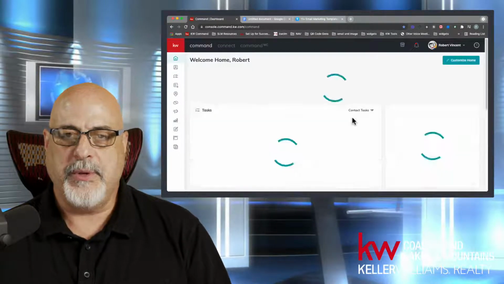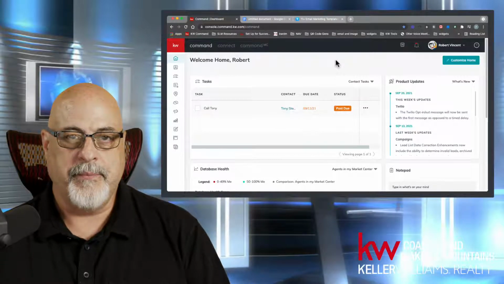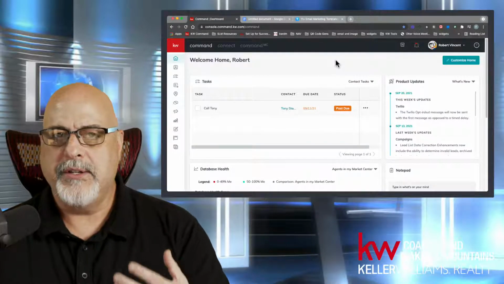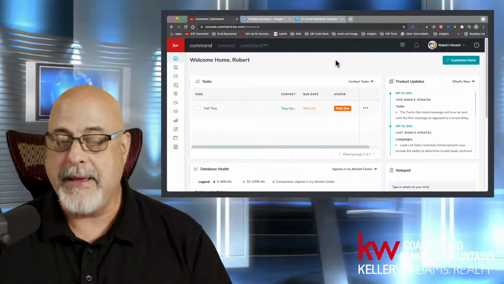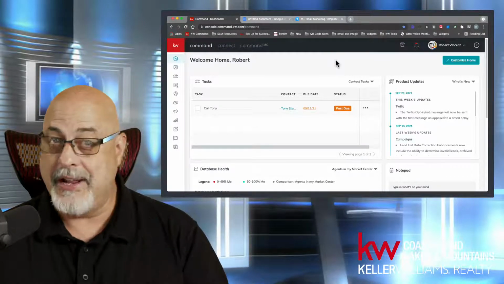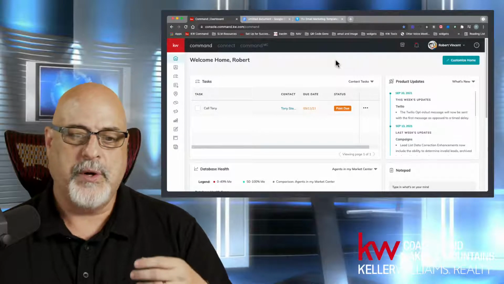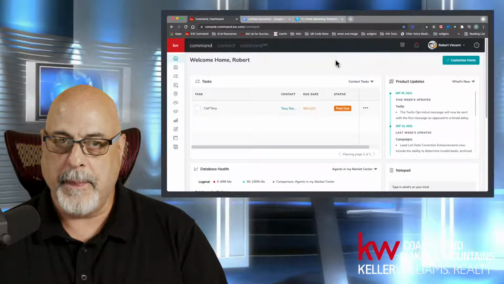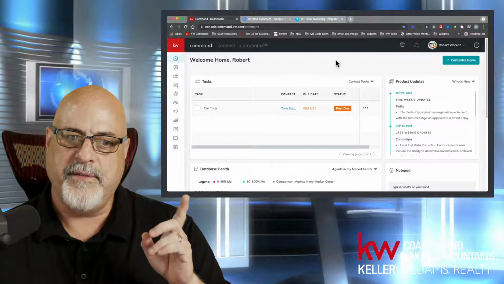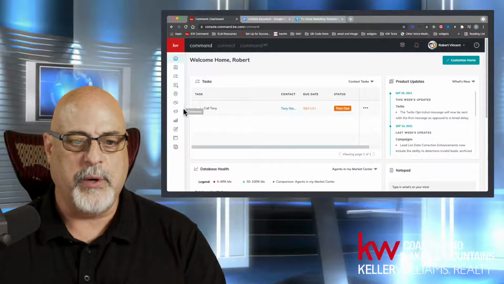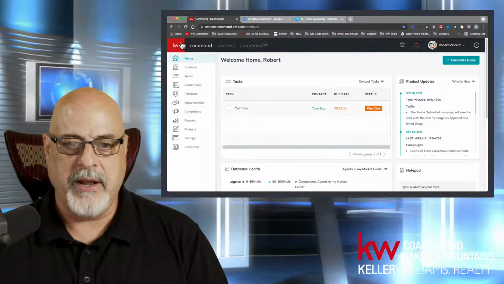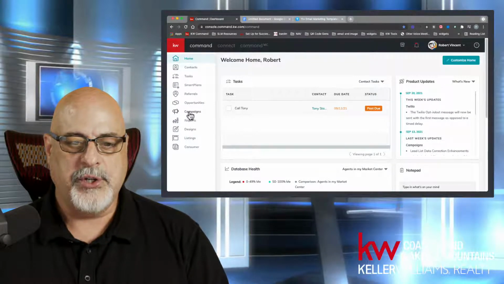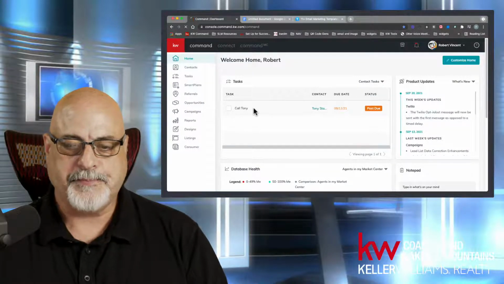Part number two is understanding how Command technically works to put these emails together. And that means understanding how designs work and also understanding how campaigns work. So I'm going to give you a brief look at campaigns really quick here. I'm going to come over here on the left-hand side. And remember, we can always click the little red and white icon here. And I'm going to show you campaigns really quickly.